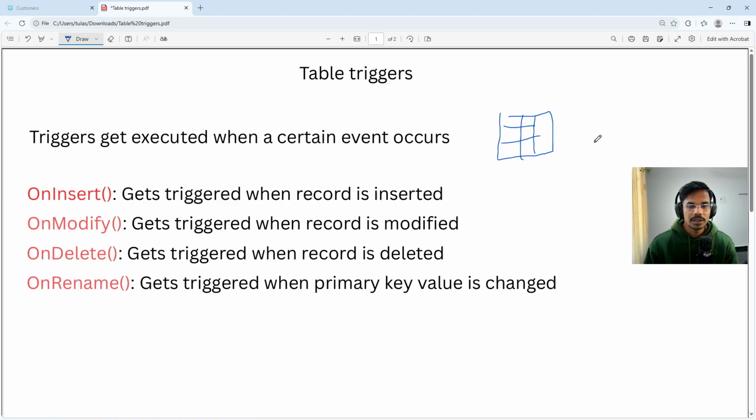and in this particular table, if I'm adding a new record over here, at that time, this OnInsert event will trigger. So OnInsert gets triggered when a record is inserted. So when a new record is inserted inside the table, the OnInsert trigger will get executed. The OnModify gets executed when a record is modified. For example, let's say there is a value 4 in here and I am changing the 4 to 5. At that time, the record gets modified, so the OnModify trigger gets executed.